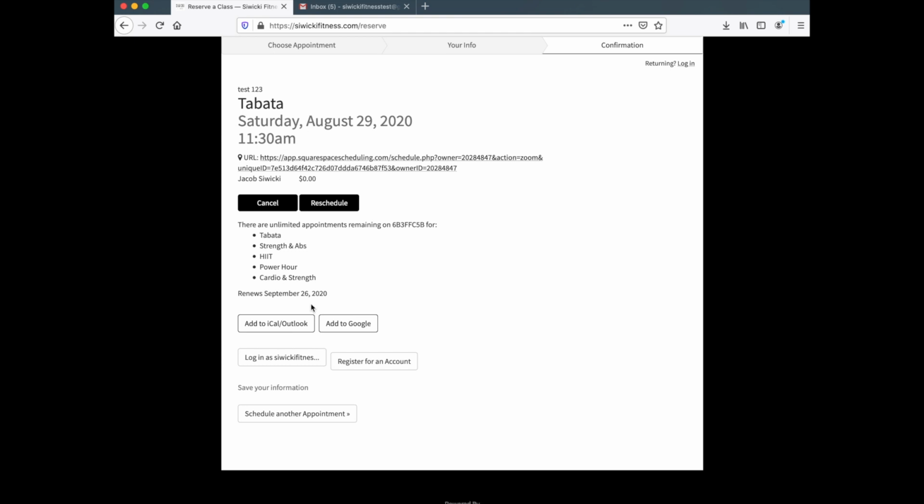You'll get an email about it. This tells you your renew date. So I bought this on August 26th, so I'm going to get charged again September 26th on my card. You can reschedule. You can cancel the appointment. You can add to your Google, your calendar, whatever you want.